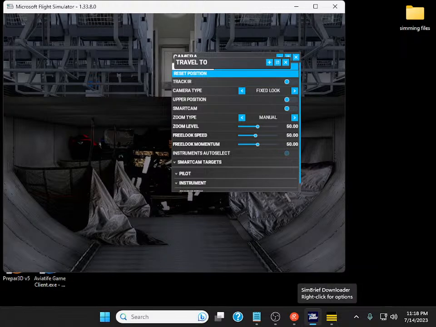Left IRS light off, right IRS light on, right IRS light off. I don't know. That's weird. Because I don't hear it. I hear the fans.